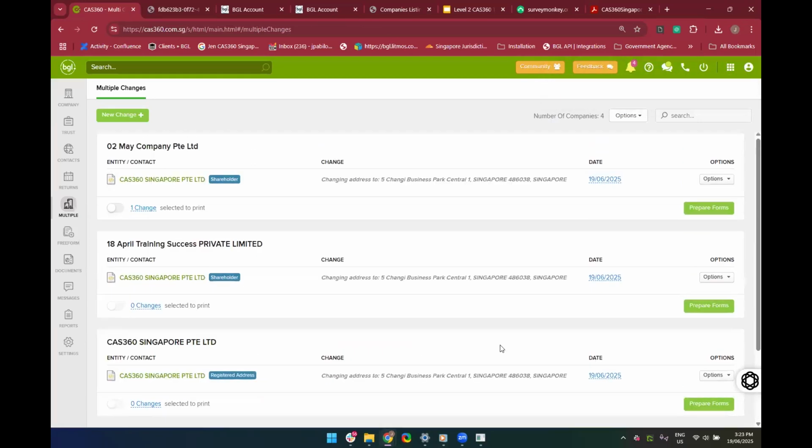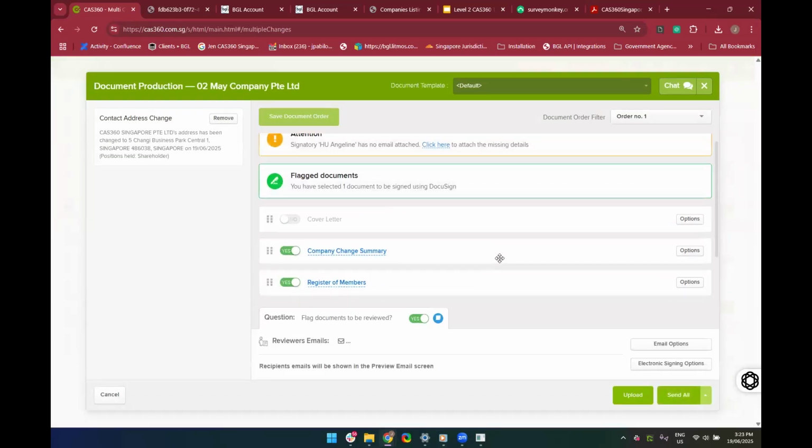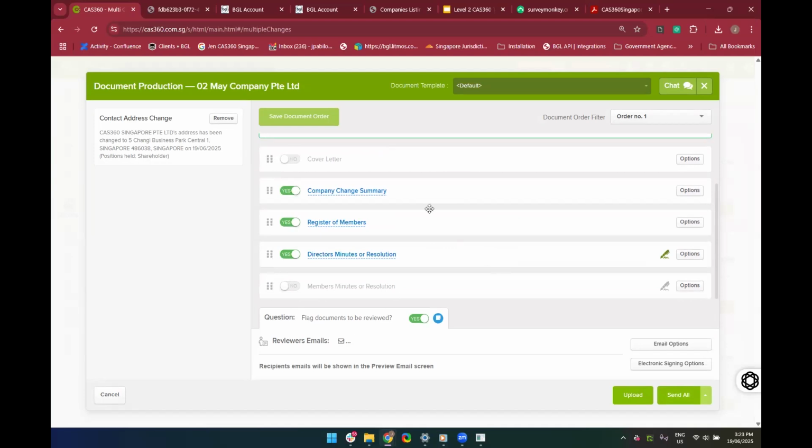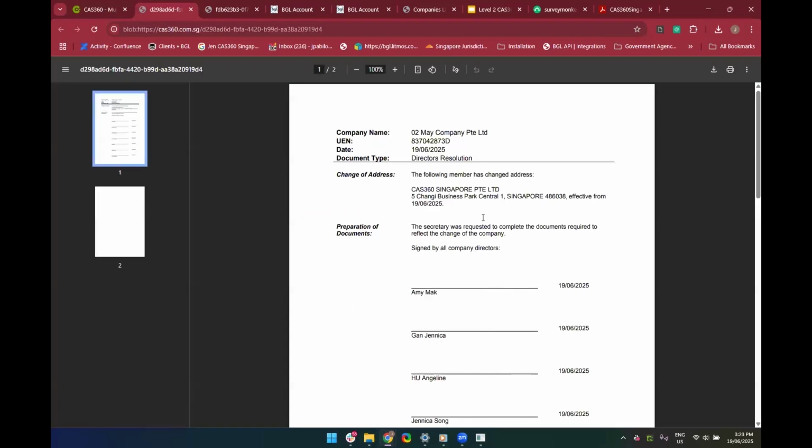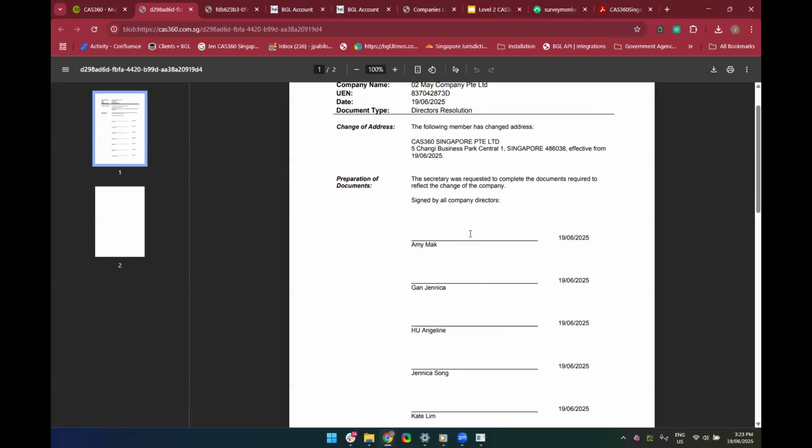So here, this will automatically prepare the necessary documents that are required for this change. Because this is a change of a registered address, this will then automatically prepare the necessary resolutions for me for a change of address. So for this case, it is the change of contact address. It will prepare a director minutes and resolution for me.